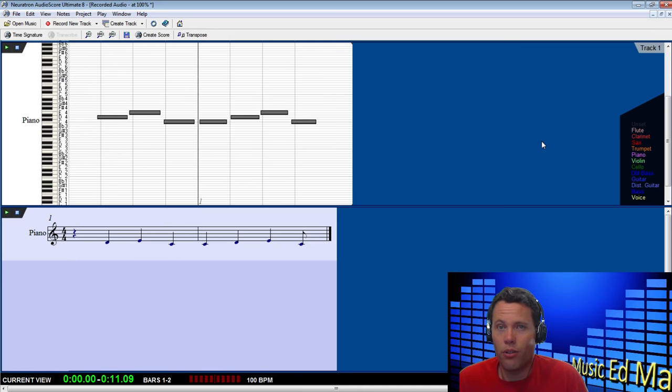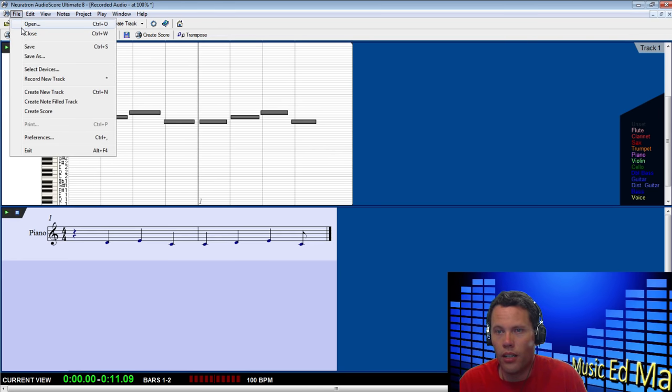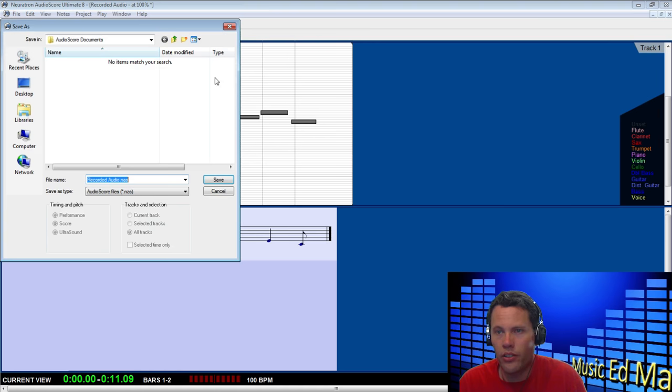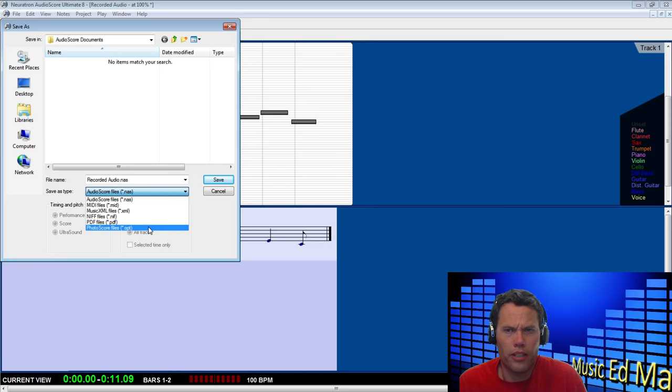It's an awesome program if you're wanting to get notes easily into a computer. Now, you export out from this in a bunch of different ways. Let me show you really quick here. I'm going to save it as, and I can save it as an AudioScore file, or as a MIDI file, or as a music XML file, or even as a PhotoScore file. Don't know why I'd want to do it as a PhotoScore file, but I could, okay?